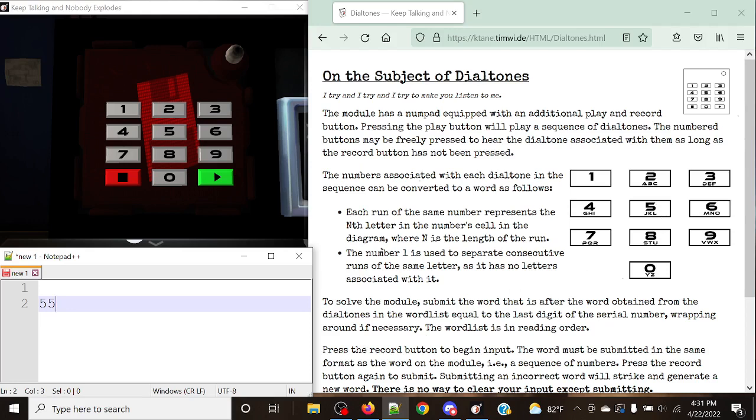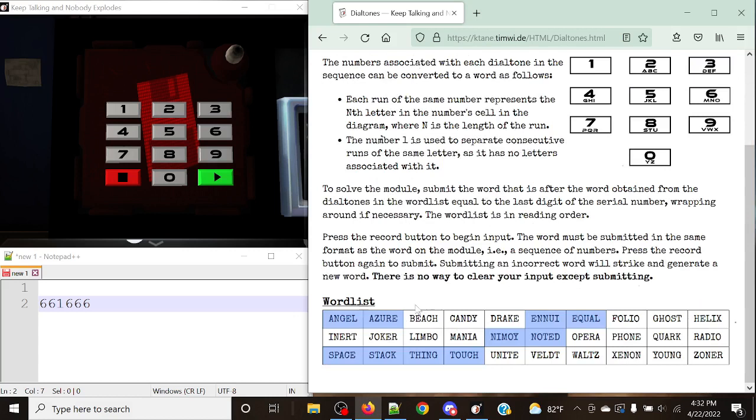Now, here's where things get a little bit interesting. The number 1 is used to separate consecutive runs of the same letter, as it has no letters associated with it. So if we happen to do a 6-6 to get November, and then we wanted to get an Oscar afterwards, we would separate it by a 1, and then we would do 666. That's the way this module works, and that's essentially what we're going to be trying to figure out here: which letter we're looking at, and how we're going to submit this module back is pretty straightforward.